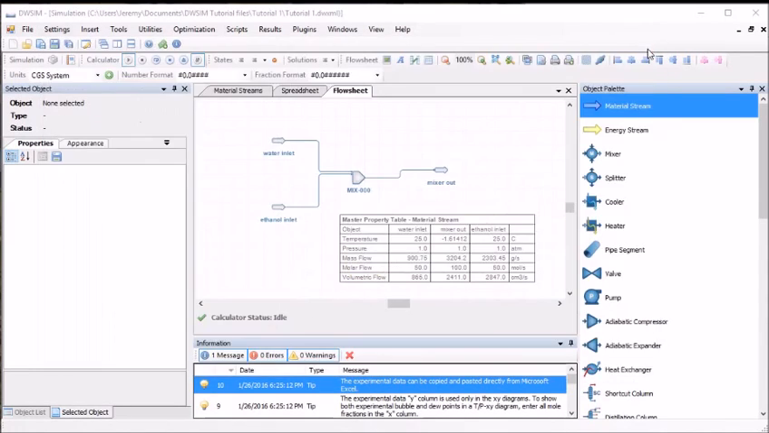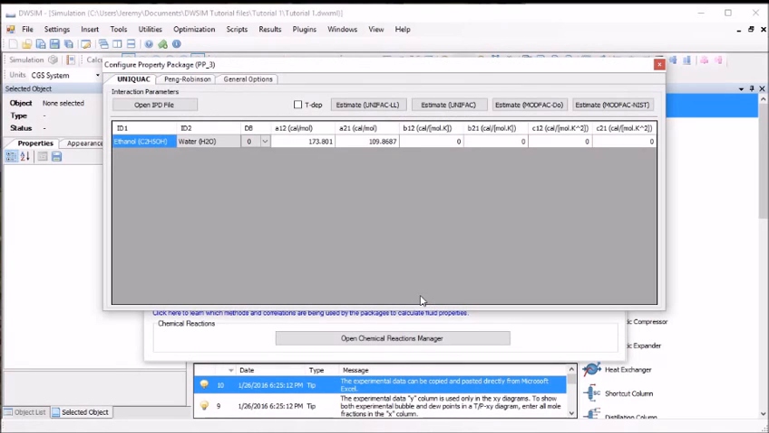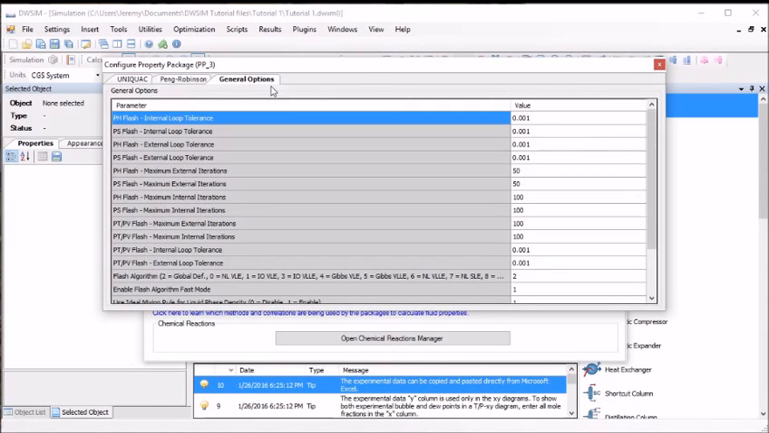So do this by exiting the Utilities window and opening the Configure Simulation form. Select the Basis tab if it is not already selected, and in the Selected Property Package section, highlight Peng-Robinson and click Delete. Do the same for the NRTL package. With the UNIQUAC property package highlighted, click the Configure button near the bottom of the window. When the Configure Property Package form appears, select General Options.